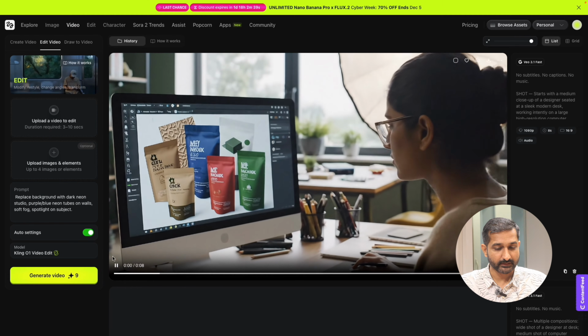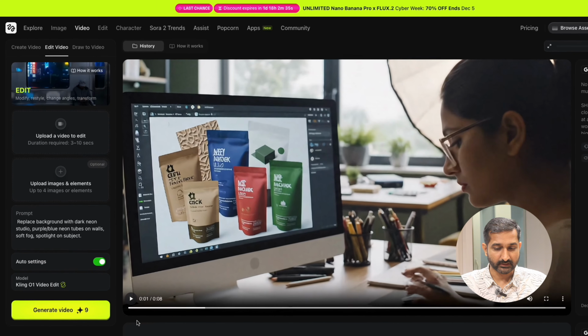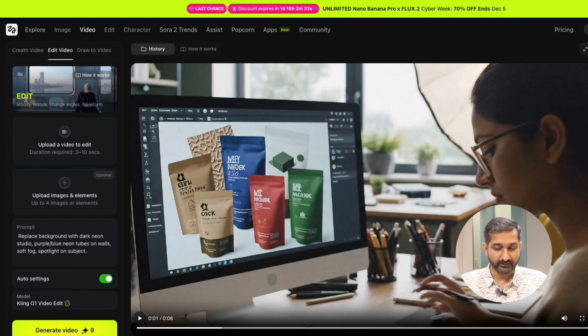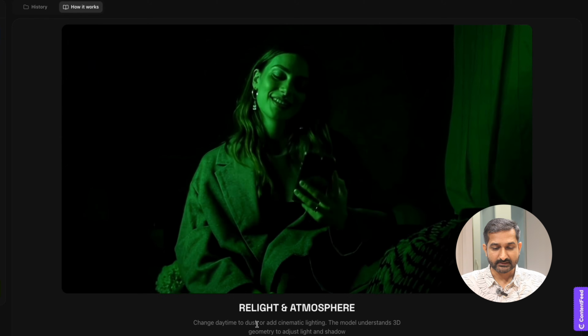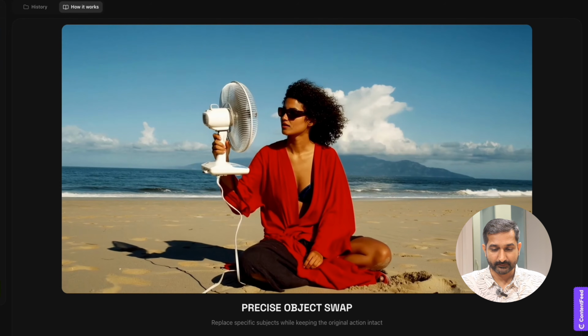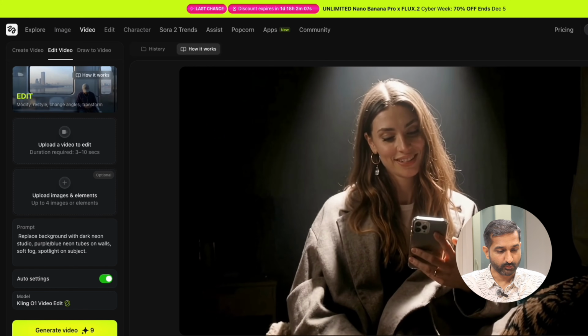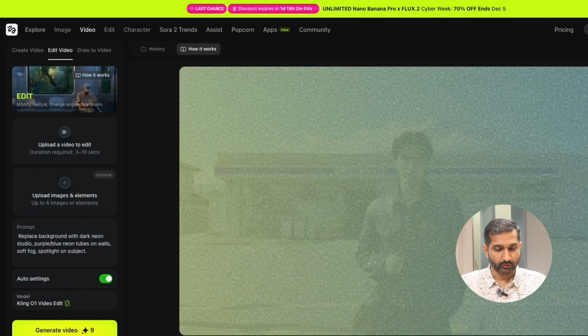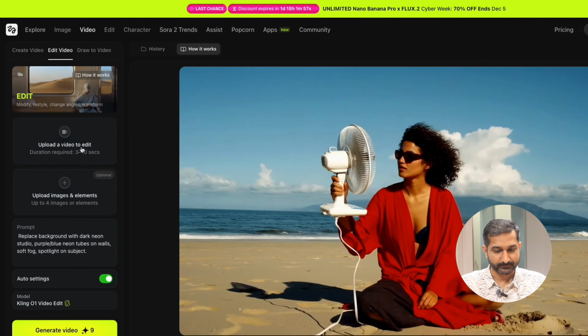As soon as you click, the editing video dashboard will open. On the left side, you will see your selected edit model. If you want to know how it works, click on How It Works box. The right side will show a video with example prompts. On the left, you will find two boxes. Upload a video to edit and upload an image or elements.